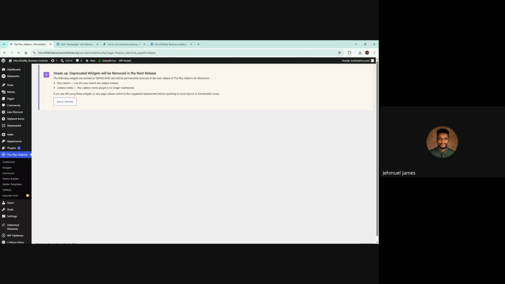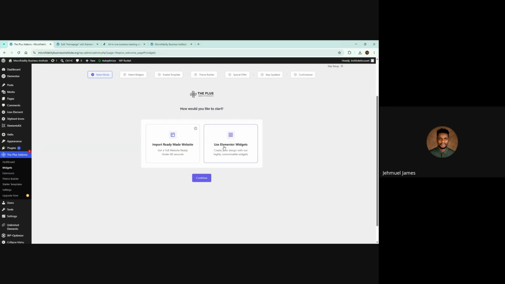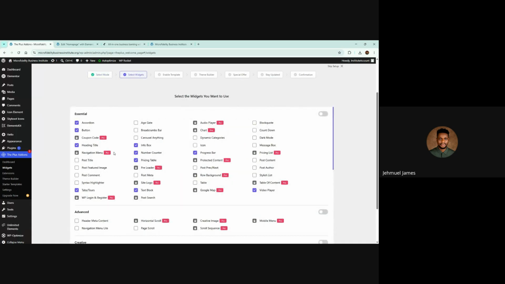If you have a pen and paper, please write this plugin down. Elements kit, the plus add-ons, happy add-ons, unlimited elements. These are powerful plugins that would make your job incredible. So yeah, it brought us to the onboarding screen. It says, how would you like to start? Use Elementor widgets. Continue. Now, these are the widgets it's asking us for. Let's click on icon so it can also give us the icon widgets.